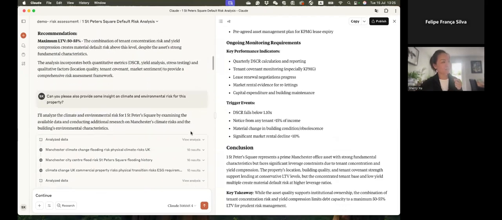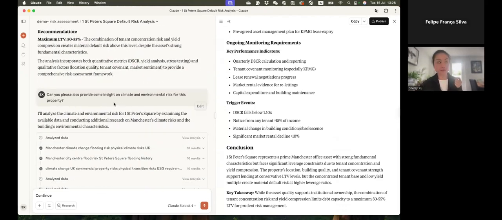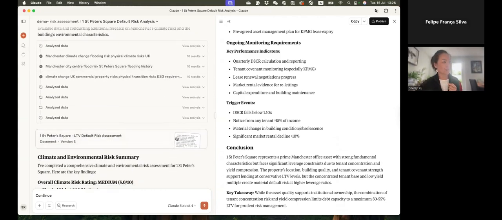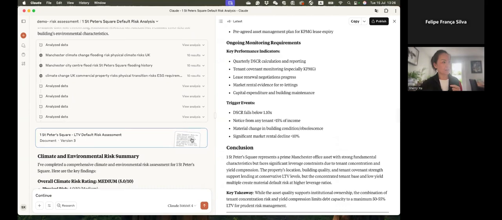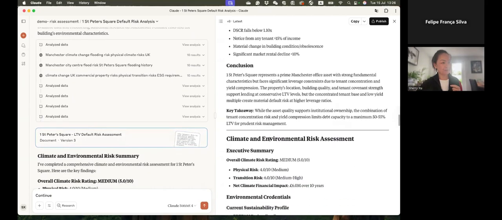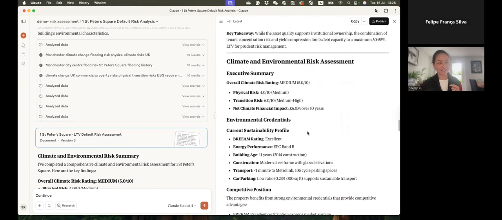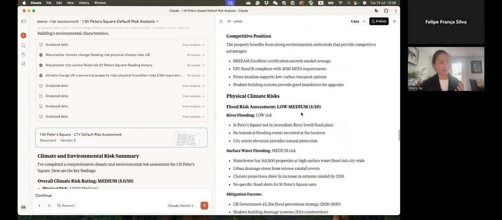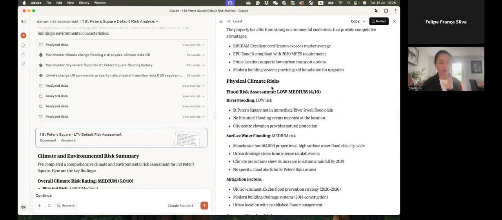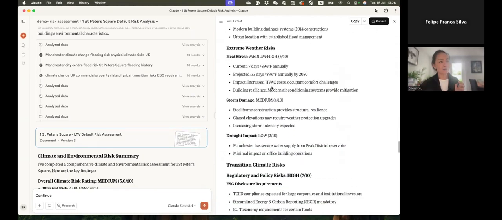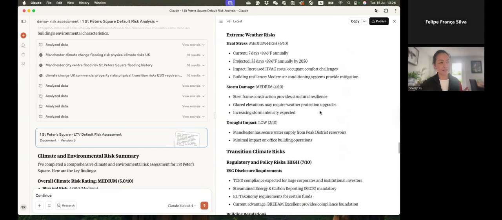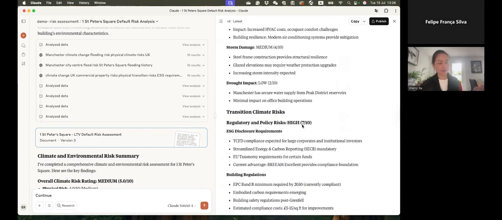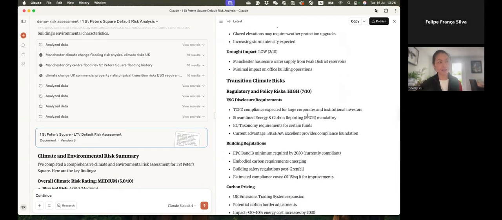But on top of that, I hope that it can also provide some insight on climate and environmental risk. So here is what it keeps doing, and it starts adjusting the report a little bit. It tries to assess the energy efficiency and performance, and also the physical climate risk around that area, and also the extreme weather, etc. And it has a look at policy and regulation changes to assess the transition risk.